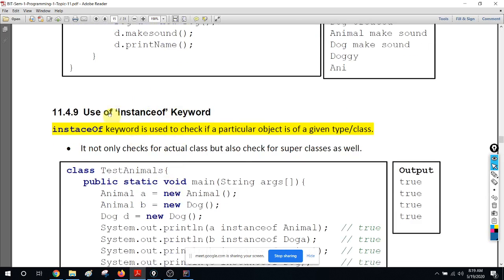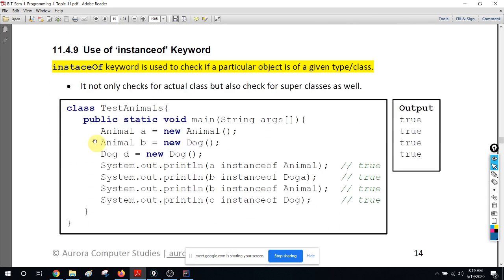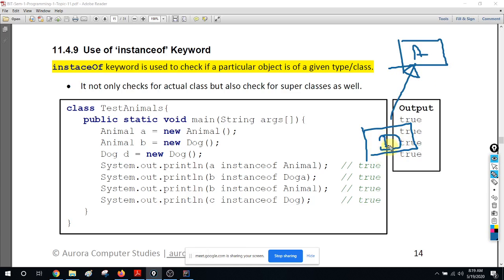Instanceof is another keyword. It will check whether your object is an instance of this particular class, right? As I told you, now if you have something like animal and of course the dog. Remember, when you create a dog object, your dog is a dog and of course your dog is an animal. So that is all about polymorphism.